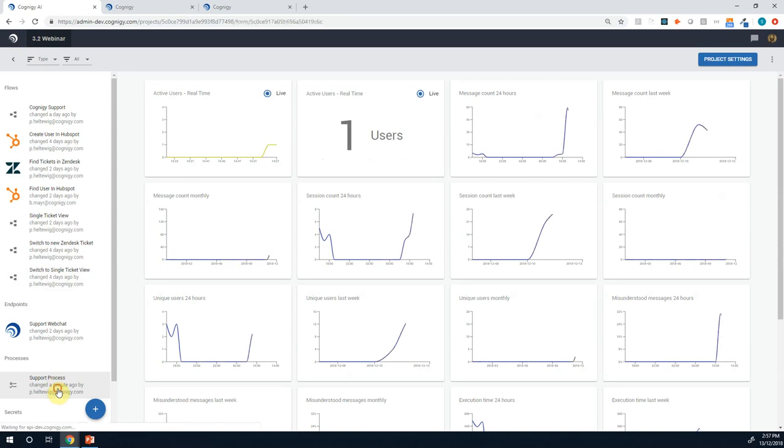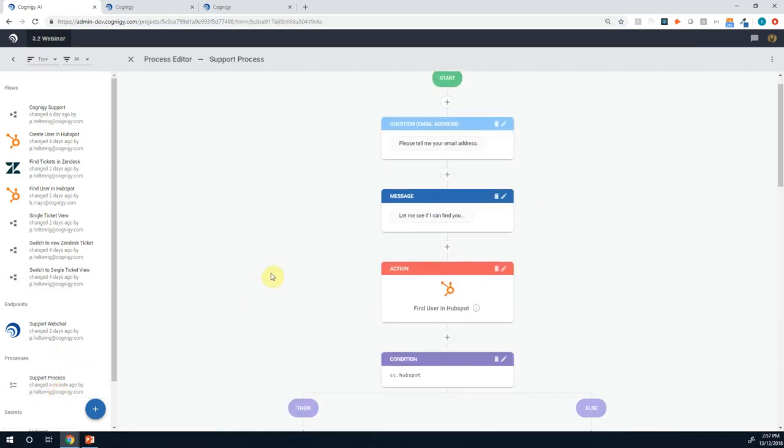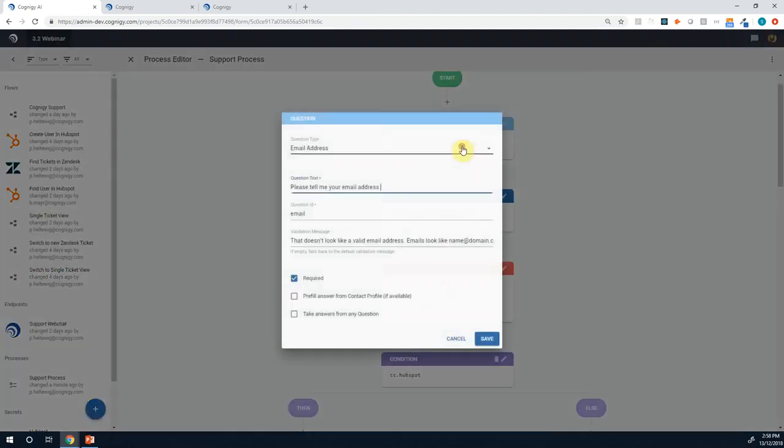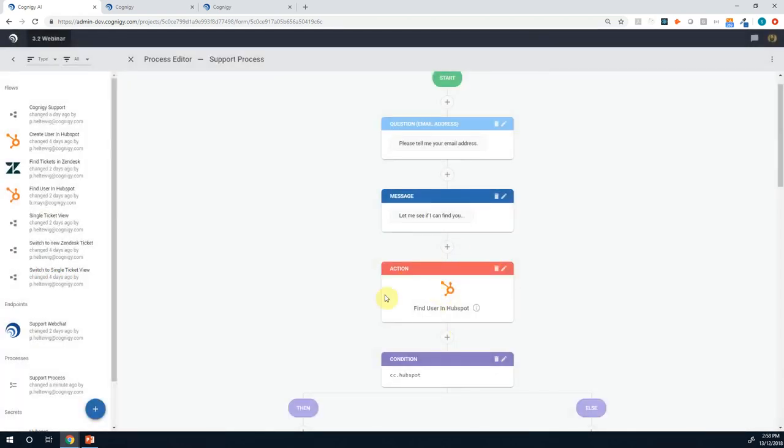Now, the nice and important thing is that for the business users, for the people using the processes, this complexity is hidden. The business user, all they need to know is, okay, I have an input, which is email, and I have an output, which is HubSpot in the context. Now I have this question here, which is email, and all I needed to add was this find user in HubSpot action, and I'm done. I don't need to know what it does.